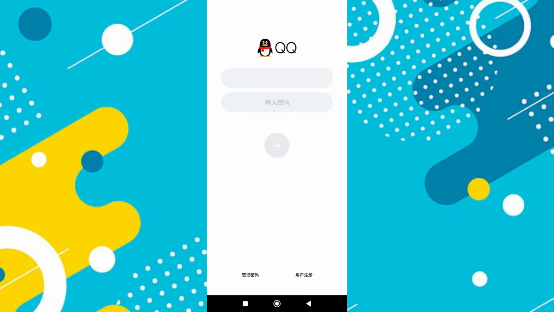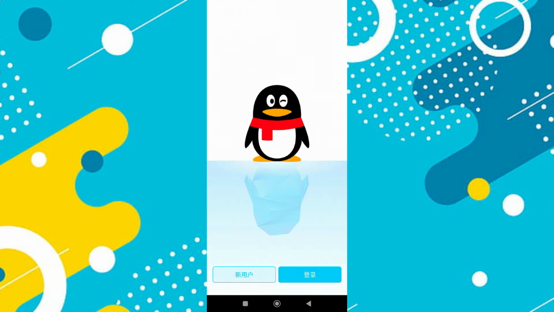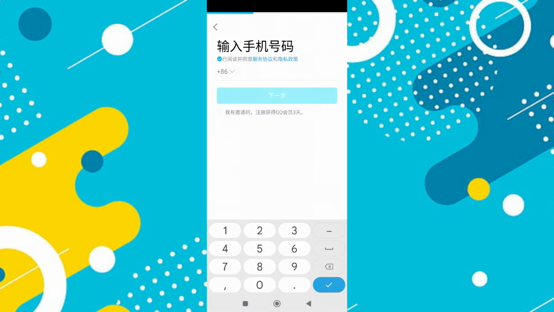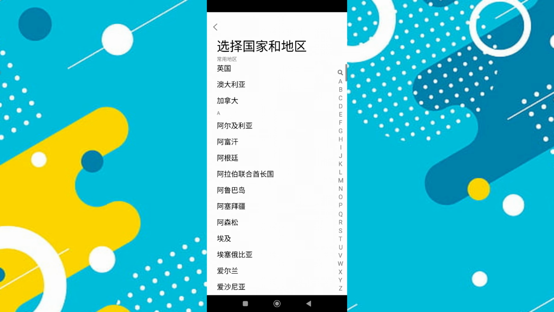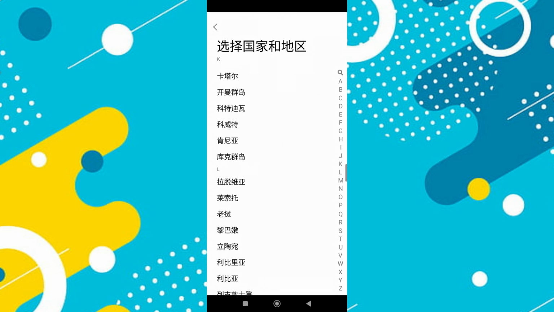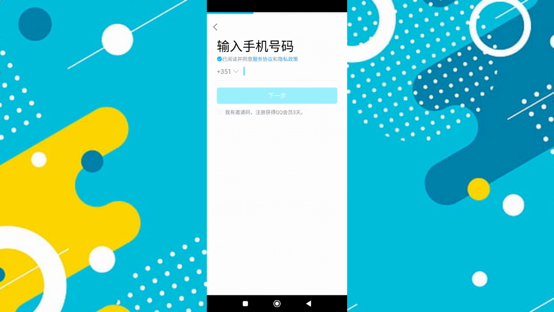For those who do not yet have a QQ account, start by opening the app and, instead of tapping the blue button, select the button on the left. This will take you to a screen where you will be asked to enter your mobile number. Ensure that the country code displayed is accurate. If it isn't, you can change it by tapping on the country code option and selecting the correct one for your location. Once you've entered your mobile number correctly, tap on the blue button to proceed.